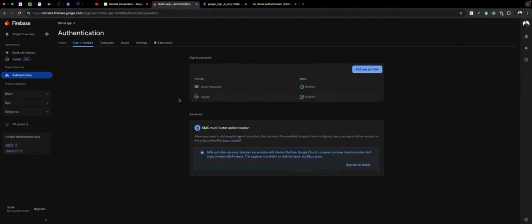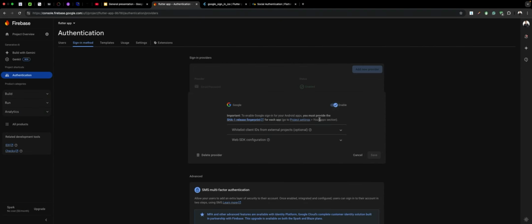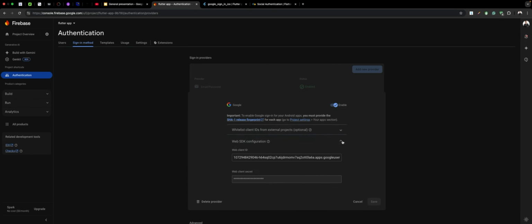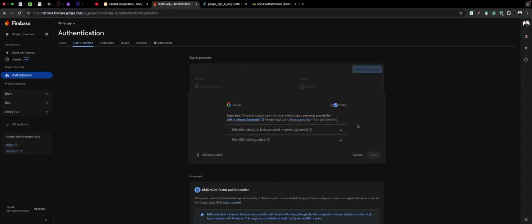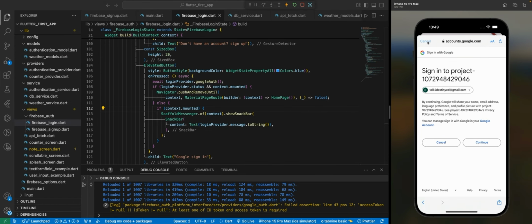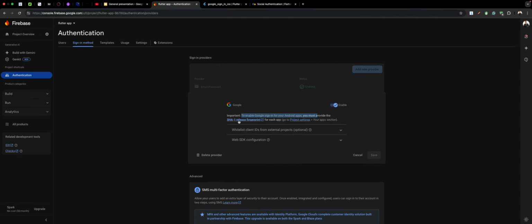What I did was to click on the Google Authenticator, like the edit configuration. You're going to see, oh, that thing has gone out. Okay, I think errors, we are definitely going to see other errors too. It's telling us to enable Google sign in from Android app. You must provide the SHA-1 release fingerprint for each app in order to work with. But since we are using iOS, we are not going to encounter that error. But if you are coming from Android background, you need to set up your release fingerprint.